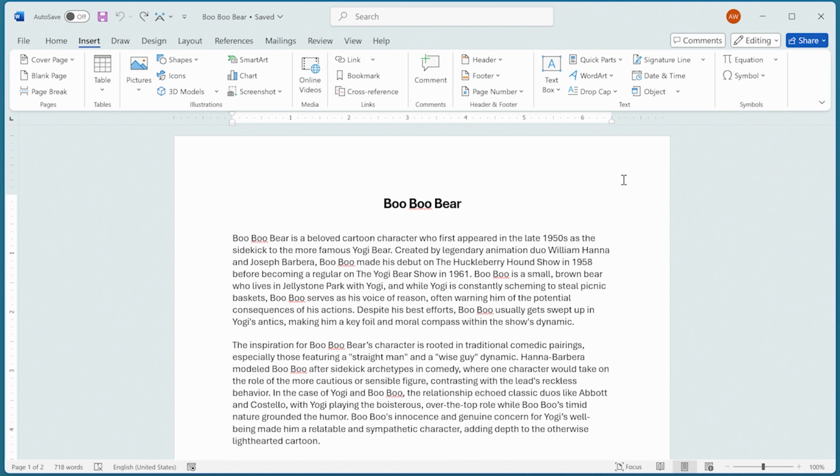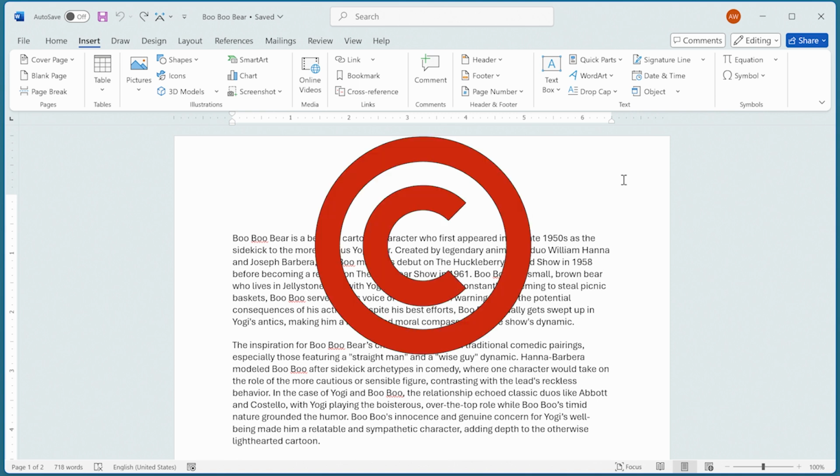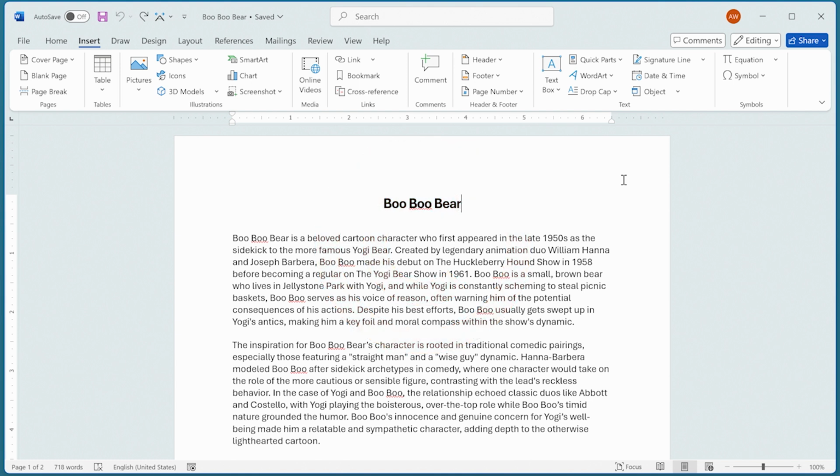One common symbol is the copyright mark, which is a small letter C surrounded by a circle. Copyright marks are easy to add to your document. All you have to do is type a lowercase c surrounded by parentheses, and Word will automatically change the 3 characters to a copyright mark.